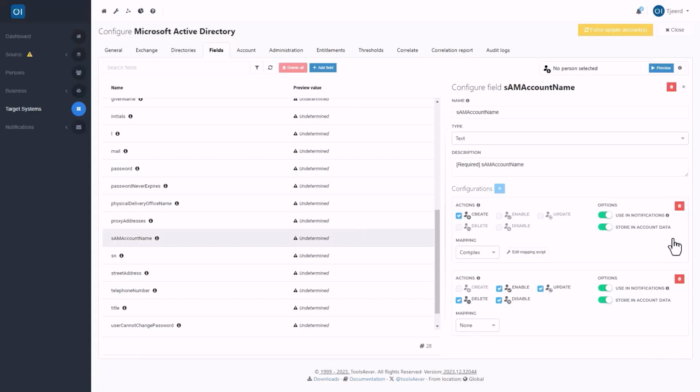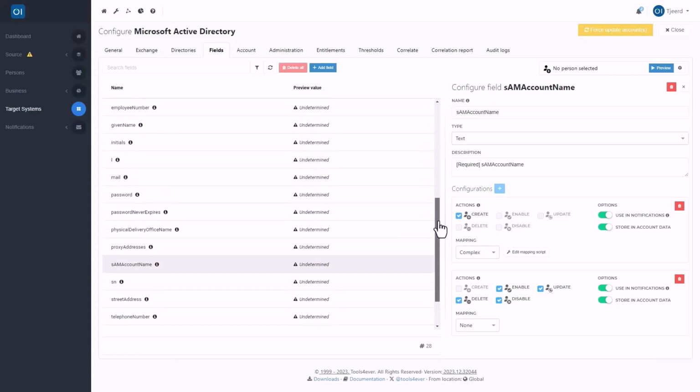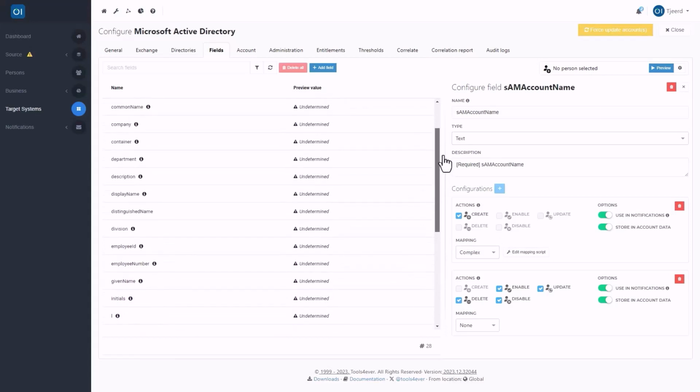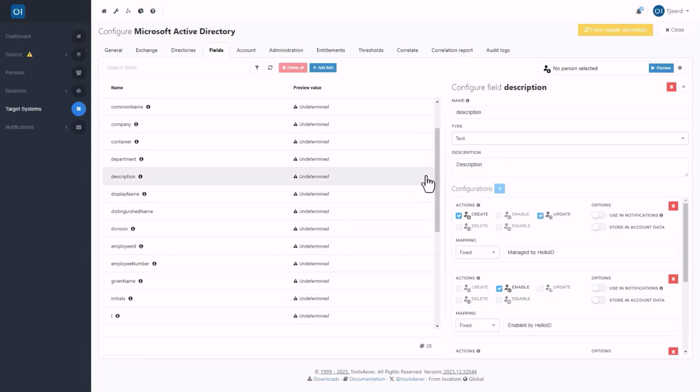This new interface also allows you to make changes to a specific field for each action. Previously, this was only possible through actions like create or update, or by using post-AD actions, but not during the enable or disable process by default.